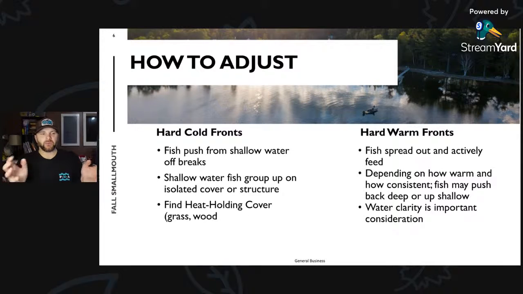And what I found out later was that that grass patch had a hard spot on the bottom. So there was a bunch of bait in that area as well. The other big thing you're going to notice this time of year is really, really big warm fronts where your water temps are going to go up really quickly.